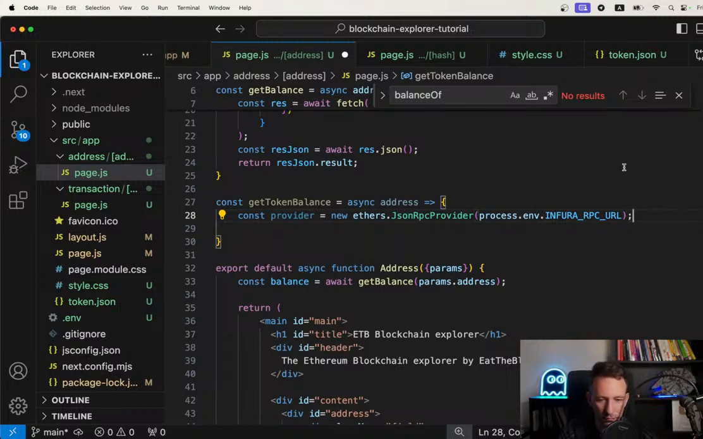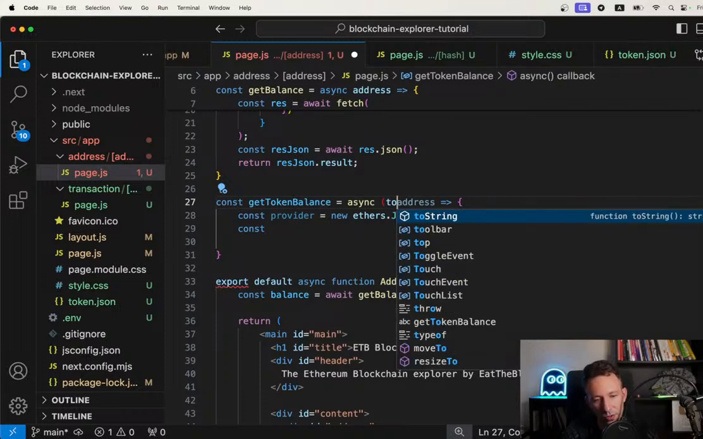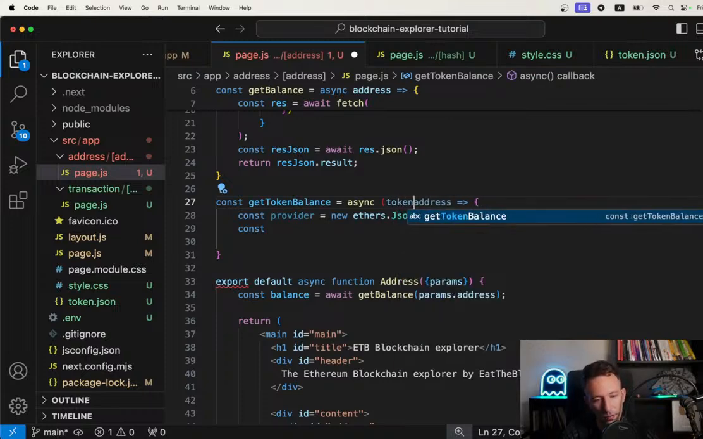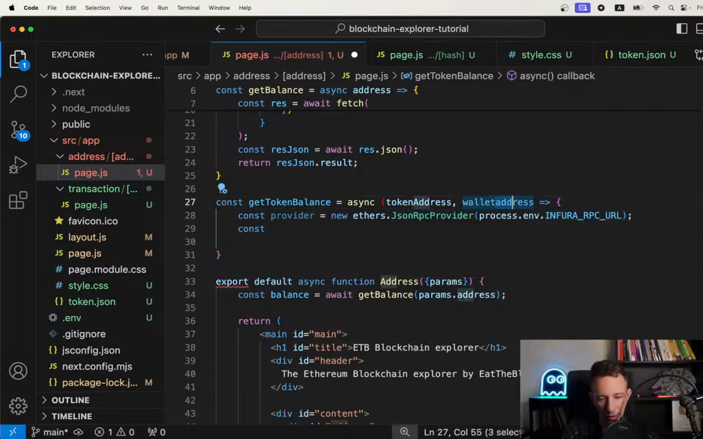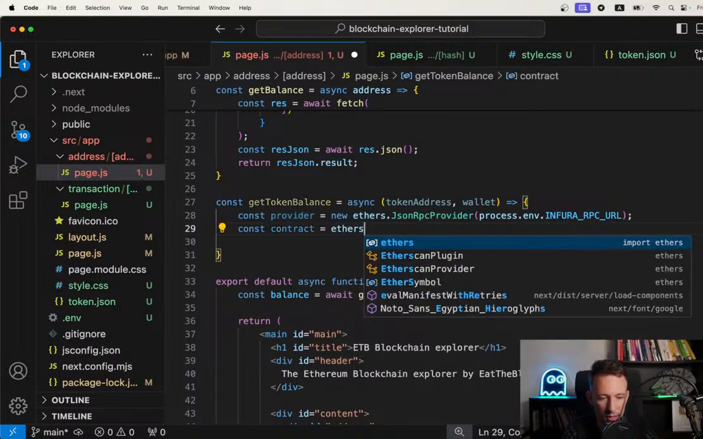Then what else do we need once we have this provider? We need to create an object that points to the USDC smart contract. So actually here we need two addresses: token address and wallet. Okay, here. So our function is a little bit more versatile. It can be used to check the token balance of different tokens. So now what we're going to do is instantiate this contract object.